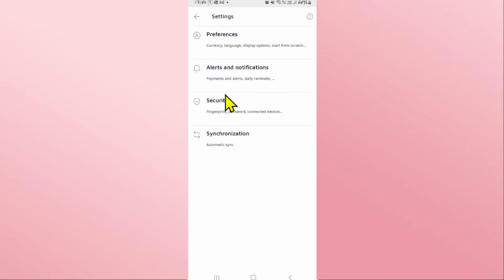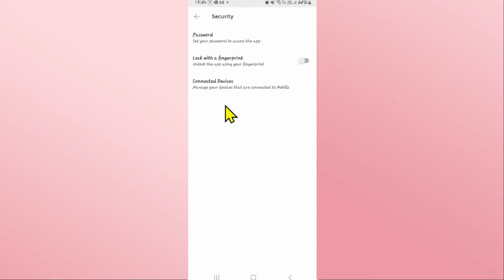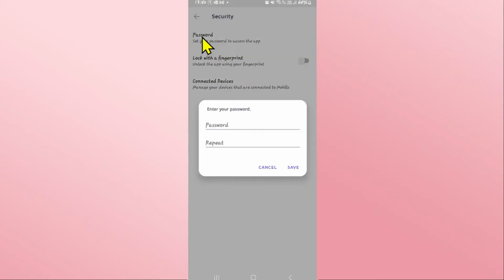This will now take you into the settings page, and from this page you can tap on security, where you will find the password option. Tap on password and you will now be allowed to enter your desired new password.